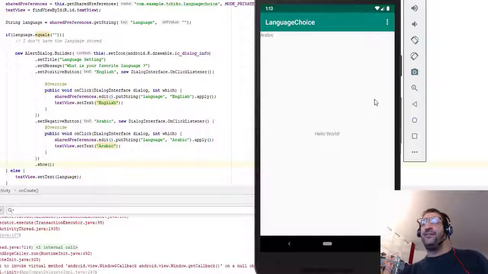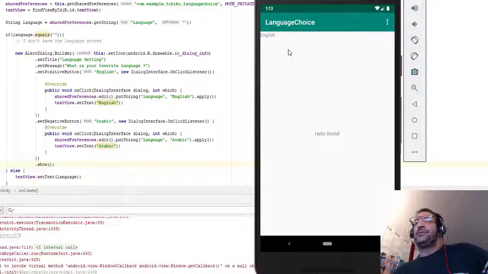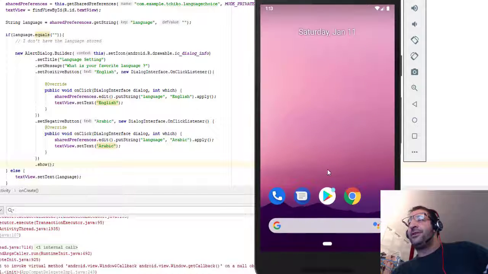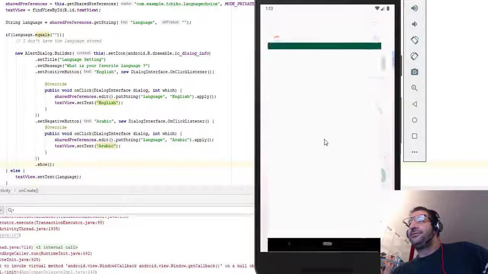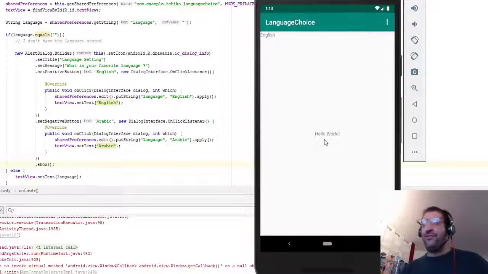Do you see? I have always Arabic. I don't have Alert Dialog. I can now change it here. I will change now to English. Good. Do you see? I close, I run it again. Good. It's very easy. I don't have Alert Dialog. It's the first time, I need only to store my variable.